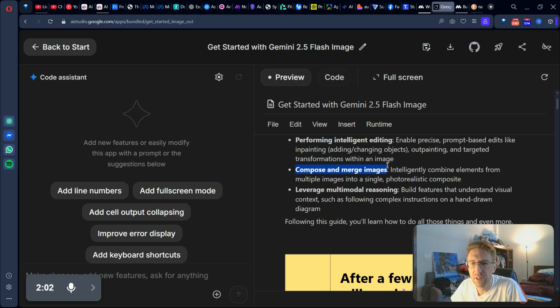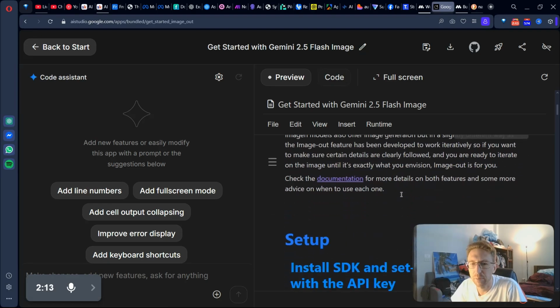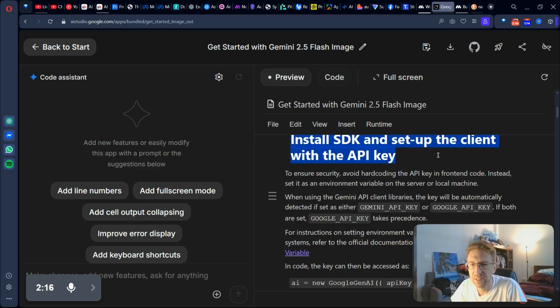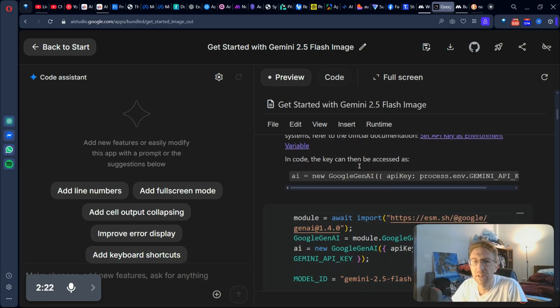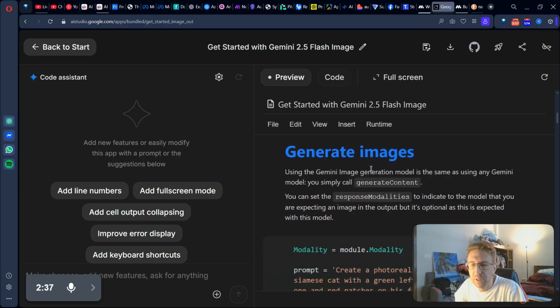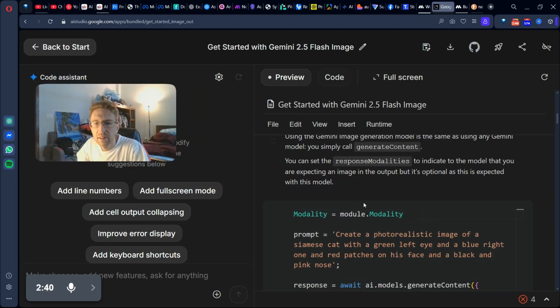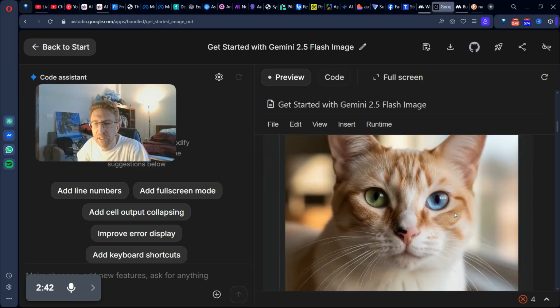And you can also compose and merge images. So you can replace objects in images. You can combine elements from multiple images into a single composite. You could do a lot of different things with Nano Banana. And they also have an SDK that you can install as well with your API key. I'll also show you in this video how to automate some of these things using make.com. So basically generate images on the fly anytime you want using Make. And then you can also post those to social media automatically, which is pretty easy to do within make.com. And you can just scroll through this and see some of the images that it can generate.